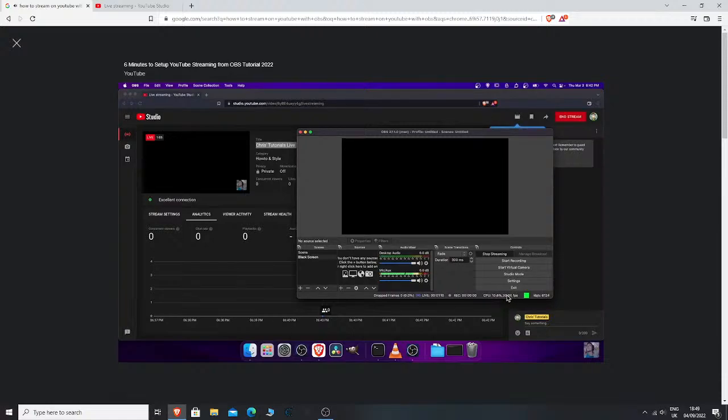And then FPS, you want this to be consistent at the FPS you set before. So I'm doing 30 FPS. That's what we're looking for. And then on the right here, we have kilobits per second. You want to see this hovering pretty close to the number that you set.